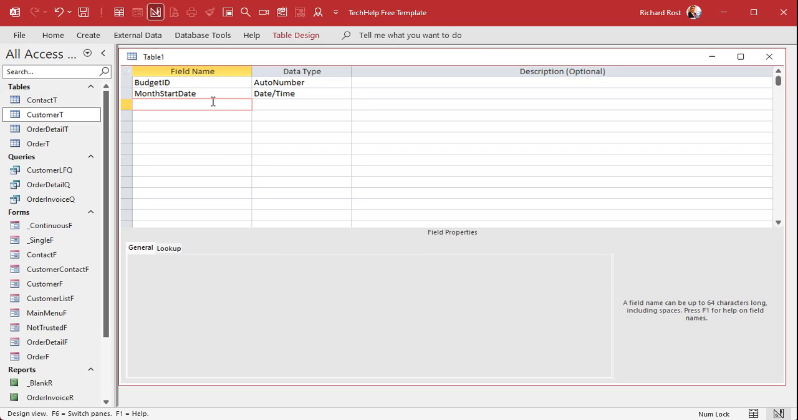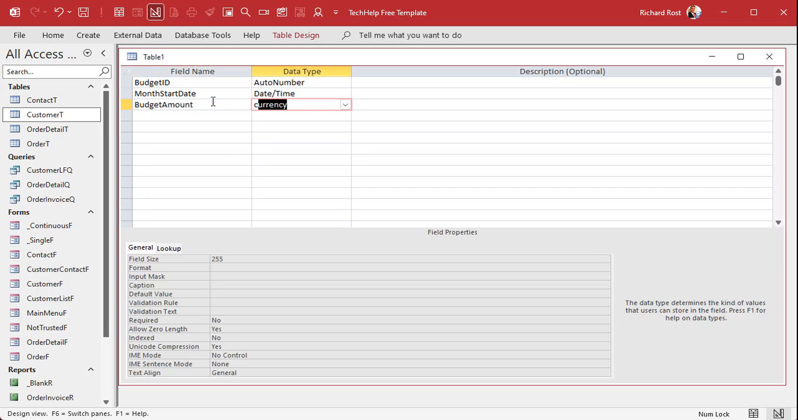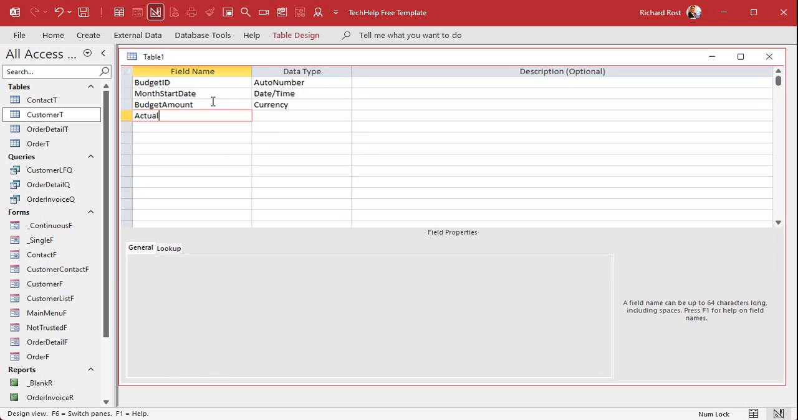And then here we'll put the budget amount, a currency value, and then the actual amount. You'll put in there the actual amount that you spent. Now, you might have your data stored in tables different ways. You could have individual transactions, and you've got to bring them all together with an aggregate query to get totals for each month. I've got whole separate videos on that. I'll put some links down below for that. But let's assume you get your data in this format.